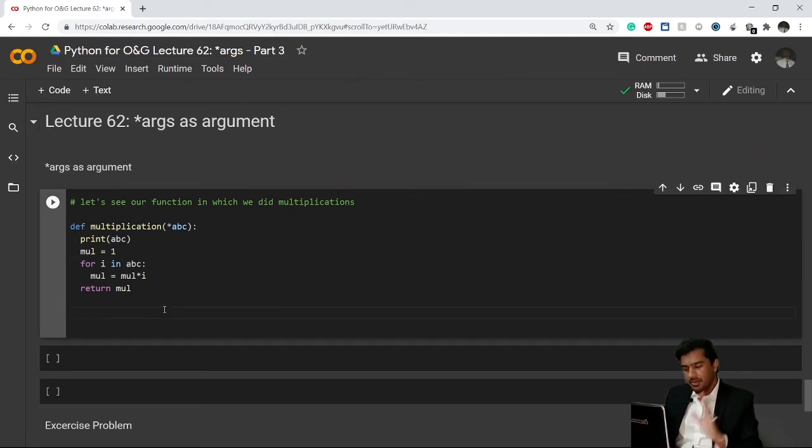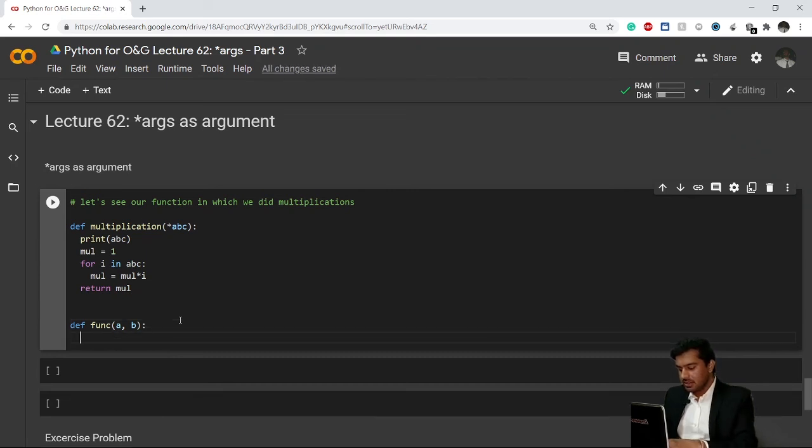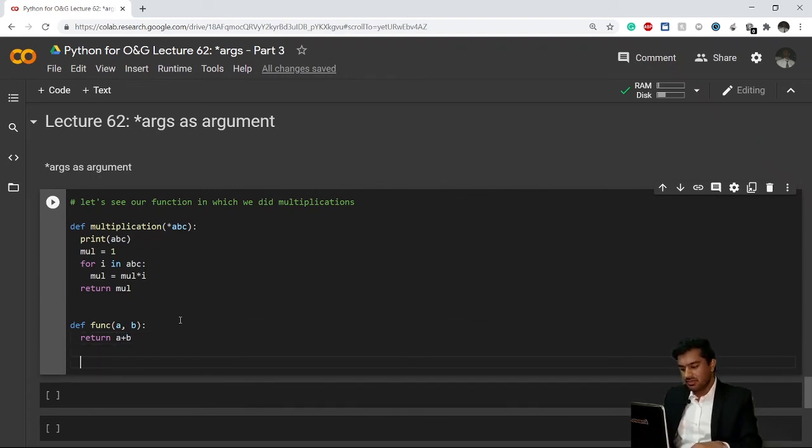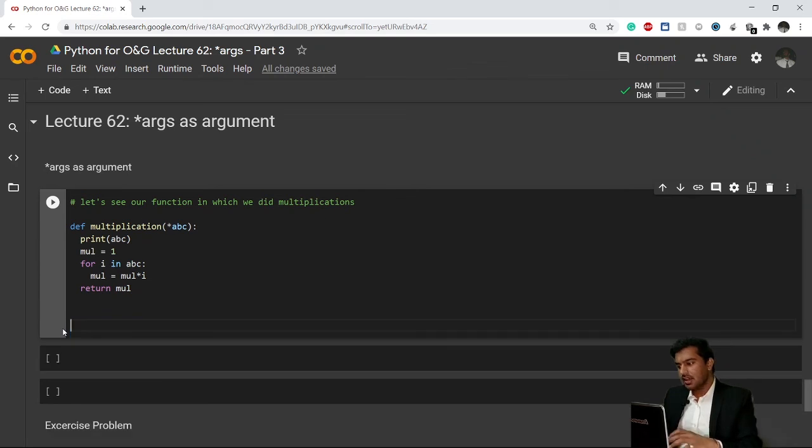So first of all, I'll just repeat the difference between parameter and argument. I'll take a very simple example. This is my function name, def func, in which I write a and b. These a and b are nothing but parameters. Let's say it returns a plus b. When I call the function and input a is 5, b equals 6, these 5 and 6 become arguments. So we'll see how we can use args as an argument here.